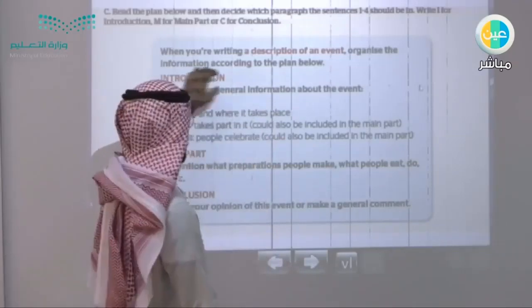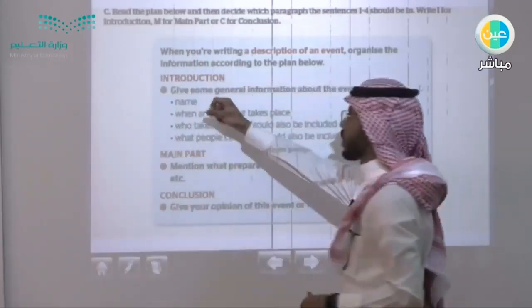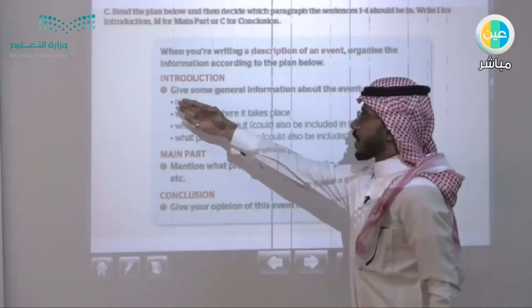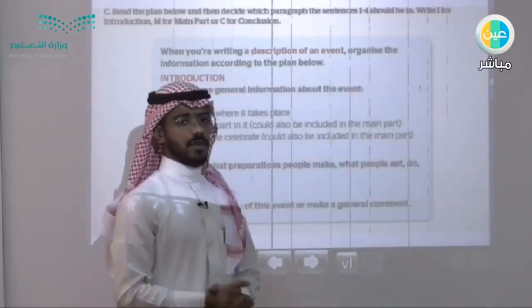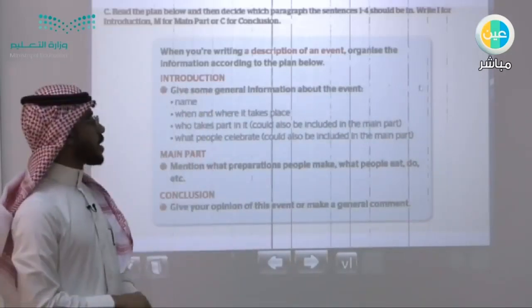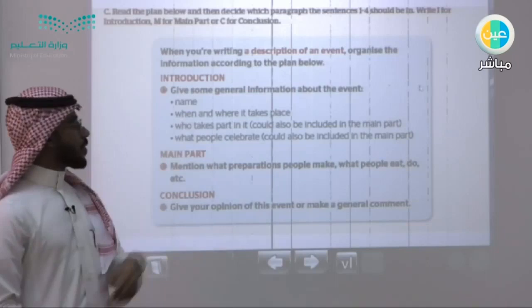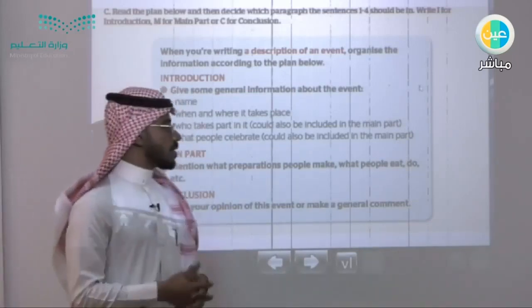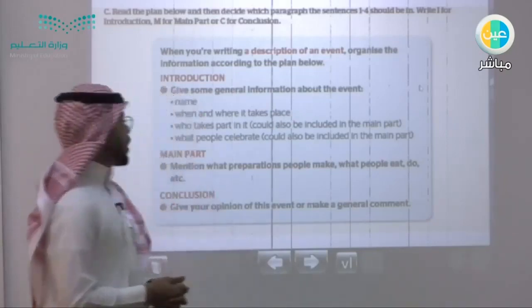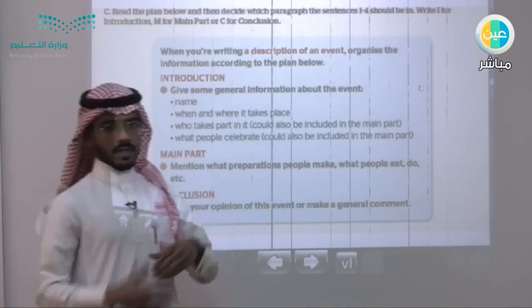So the first thing, we will start with the introduction. Give some general information. You will give some general information about this event: name, when and where it takes place, who takes part in it, and what people celebrate. This is about the introduction.